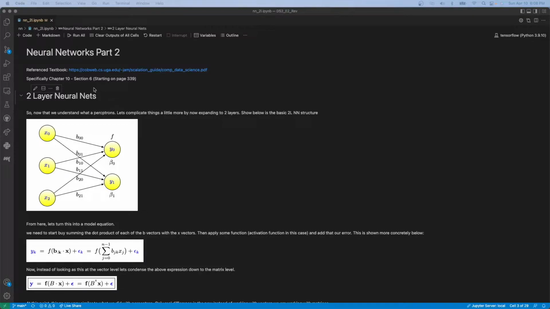Before we go any further, I just want to highlight the textbook I've been using through all of this. It's Dr. John Miller at UGA's textbook, and specifically Chapter 10, Section 6, starting on page 339. Again, highly recommend this textbook. It's been great, and definitely recommend checking it out if you have some time or you want to go a little bit deeper in some of this stuff.